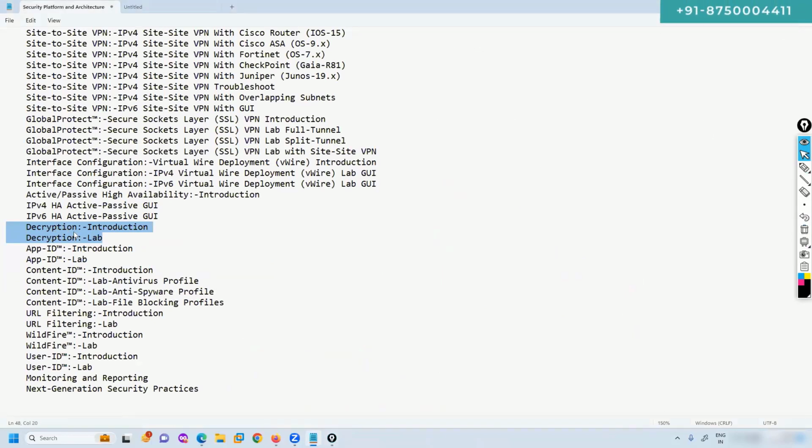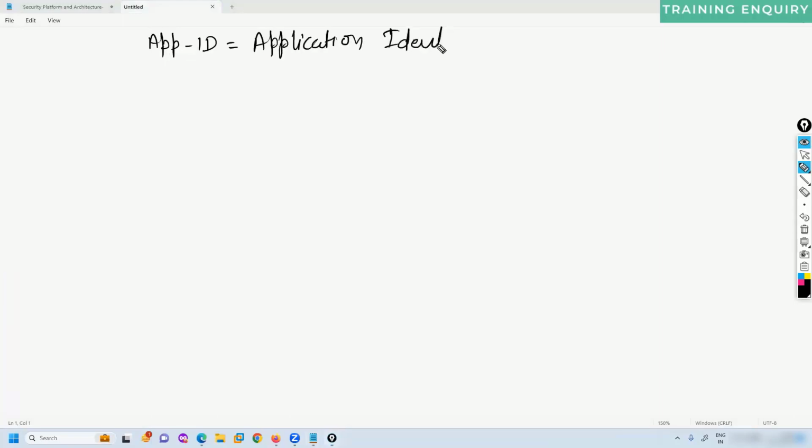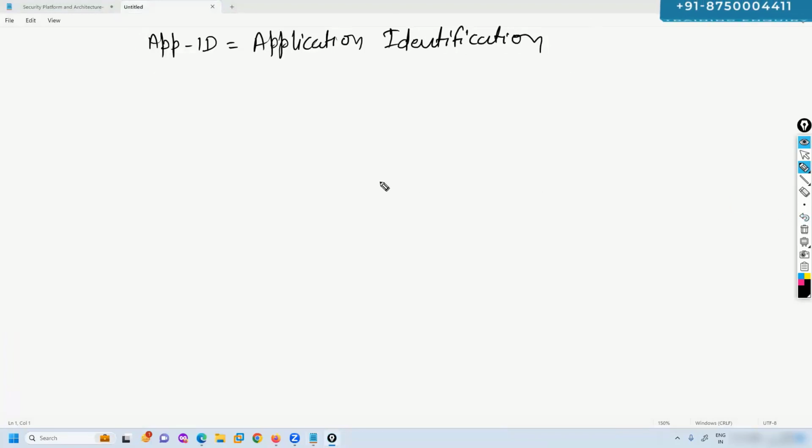Next we have App-ID. So what is App-ID? Let's discuss it. App-ID stands for application identification.